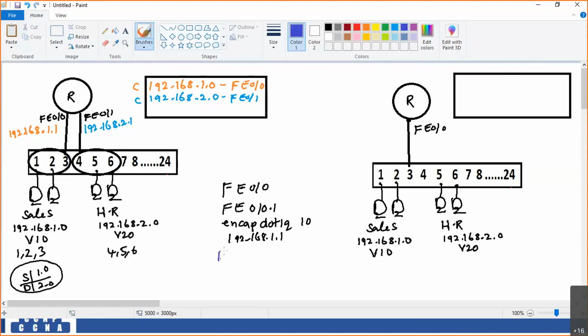Next, FE 0/0.2, enable encapsulation dot1Q for VLAN 20, IP address 2.1. Like one physical interface, we can create multiple sub-interfaces. Each VLAN is associated with one sub-interface. So how many VLANs you want to enable communication, that many sub-interfaces we can create. N number of sub-interfaces we can create from one physical port.